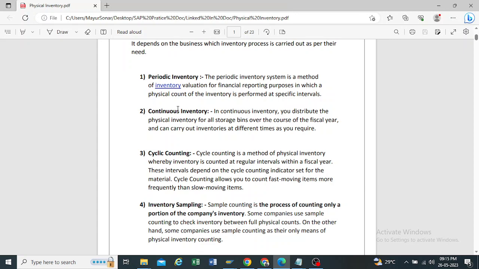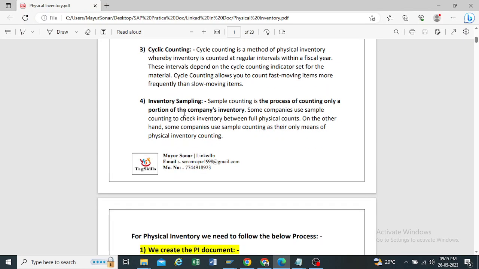Then the last one is inventory sampling. That is, from lots of material, we randomly select 4 or 5 materials and create the report of physical inventory. We can go to the stores where the material is actually placed in the storage location and check the inventory sampling there. According to the report of that inventory sampling, we inform the management.